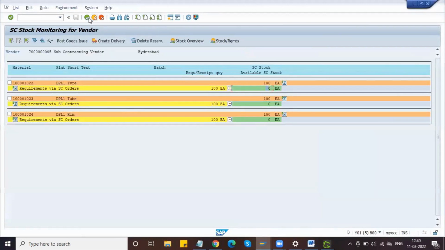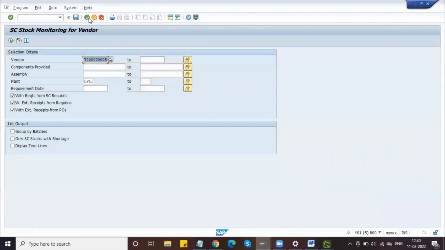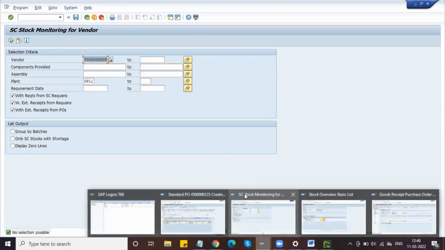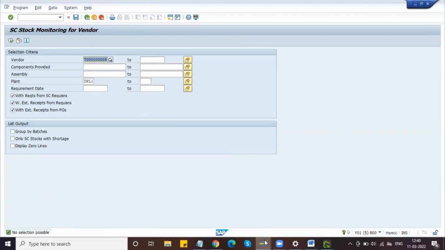See, ME2O is there, right? If you go back and execute, it is not displaying anything. See, no selection is possible because we already received the finished product. So there is no stock available in the monitoring system. So these are the things we do in the subcontracting process.